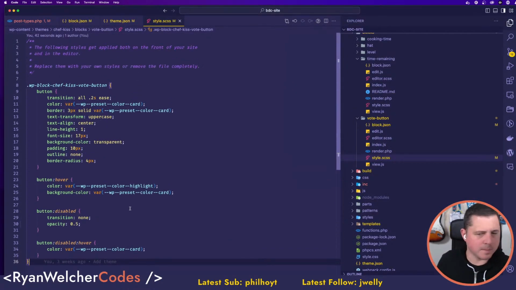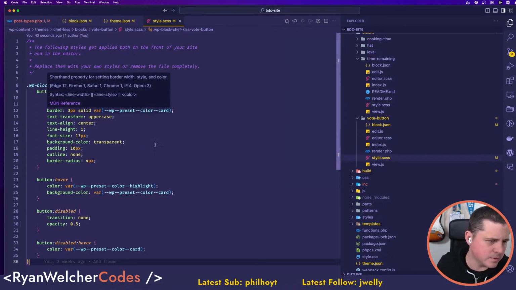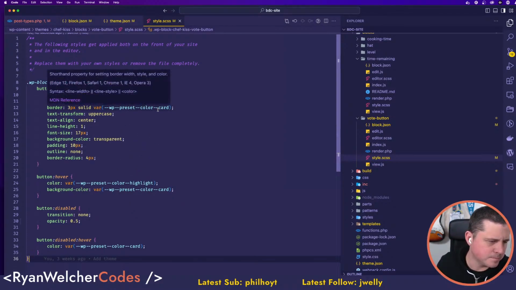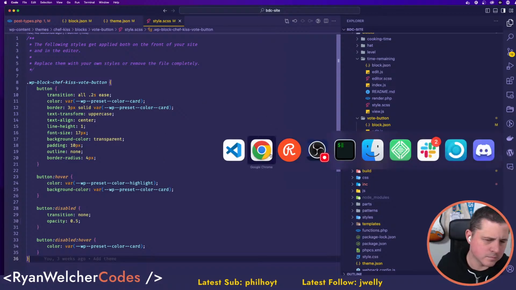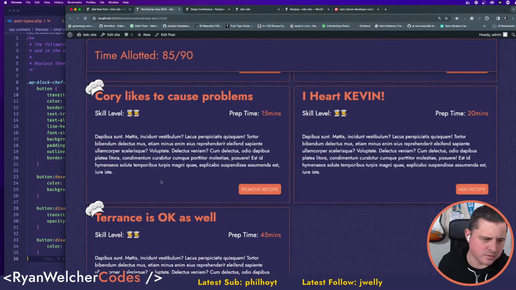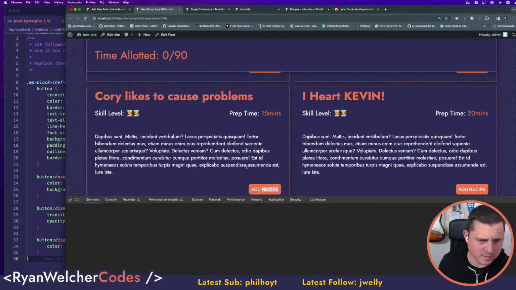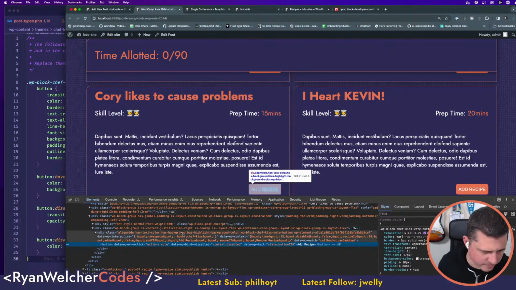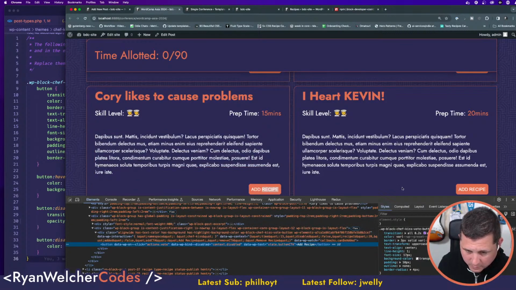Okay, so I guess what I want to do here, color is going to be, what transition am I doing here? Refresh this. There's no transition. Is this not getting, I think my CSS is borked. I got to figure this out. One sec. So that is the vote button, right?